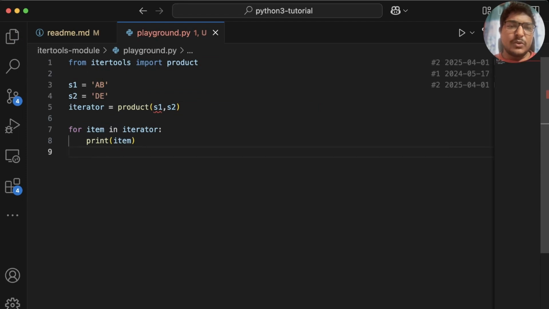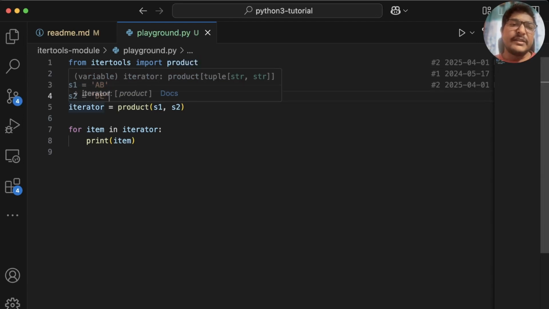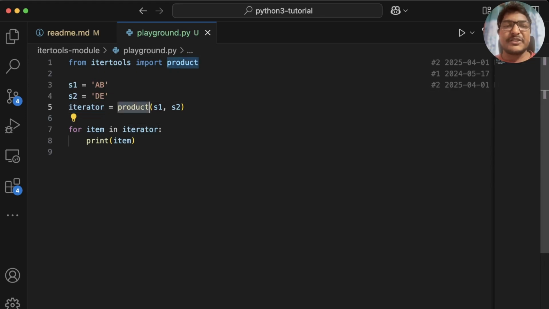In the code, we just imported product from the itertools module. After that, we have two variables, S1 and S2, and we are creating an iterator using the product function, passing the variables S1, S2. When we pass them, it creates the Cartesian product. Here we have A, B and D, E. It maps A to D and A to E, and B to D and B to E. So we will get AD, AE, BD, BE.